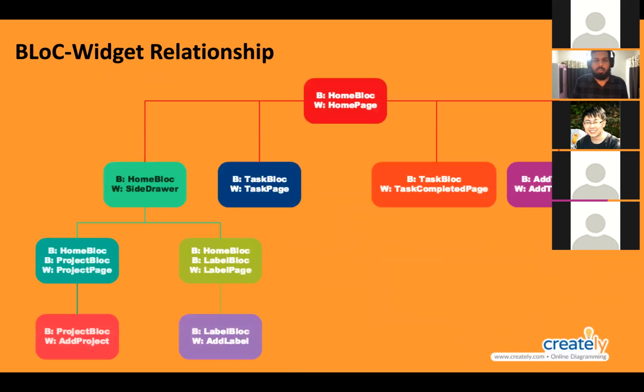Now we'll see the block widget relationship between those structures. So basically, each screen will have a block for it, task block, home block, you can see. And then for adding project and add label, they have each block for them. Now here the home block, as I said, is defined on the top, and it can be accessed by its children. So here the side drawer can access the home block, just passing in an event that you want to filter based on date, based on a project or something like that.